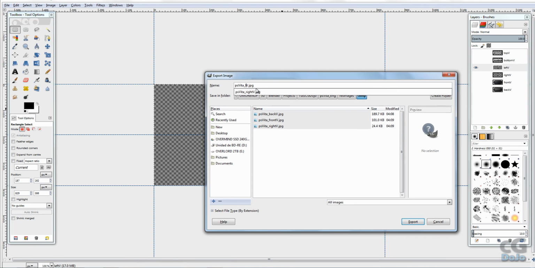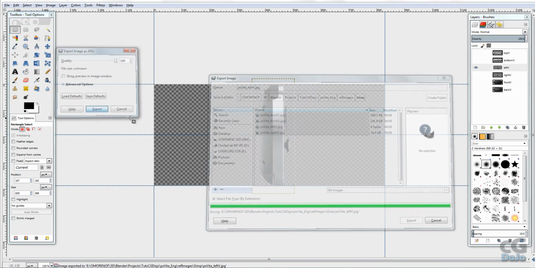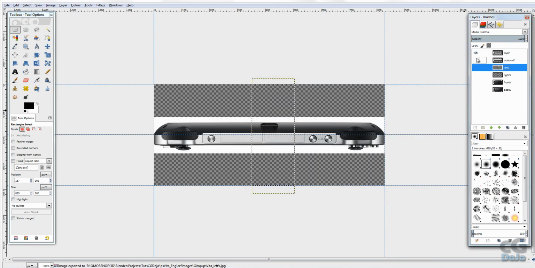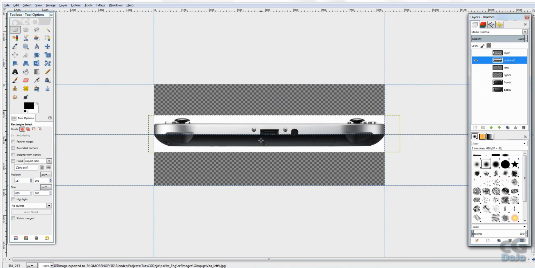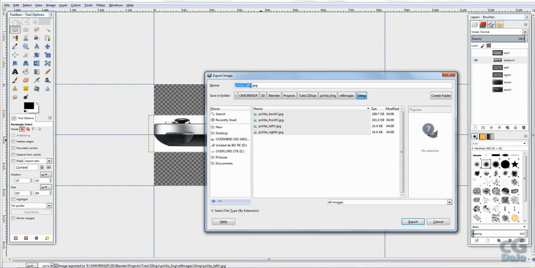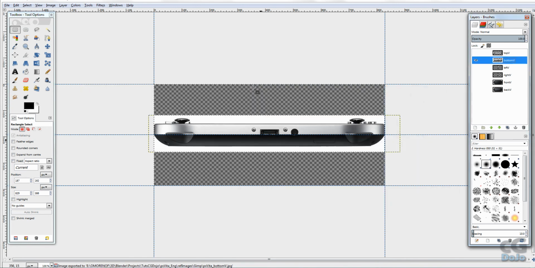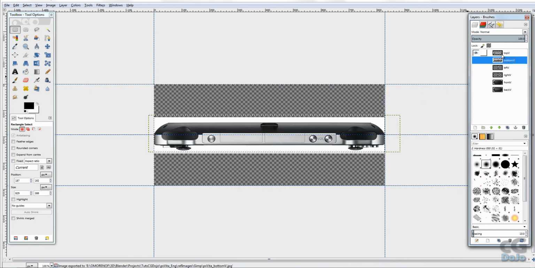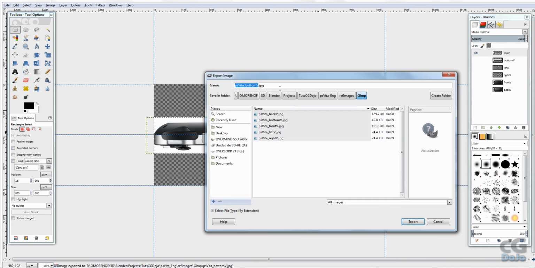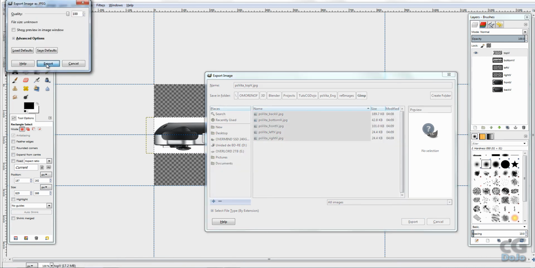Okay, left. Oh, what's going on? Okay, bottom, control shift E, bottom. Oh, there we go. And finally top view, control E, top view. What happened? Oh, here it goes again.